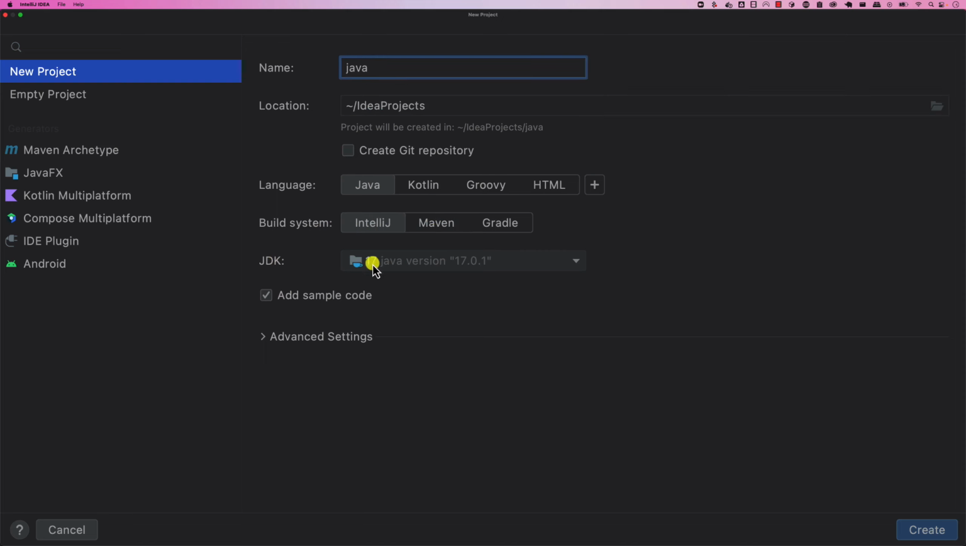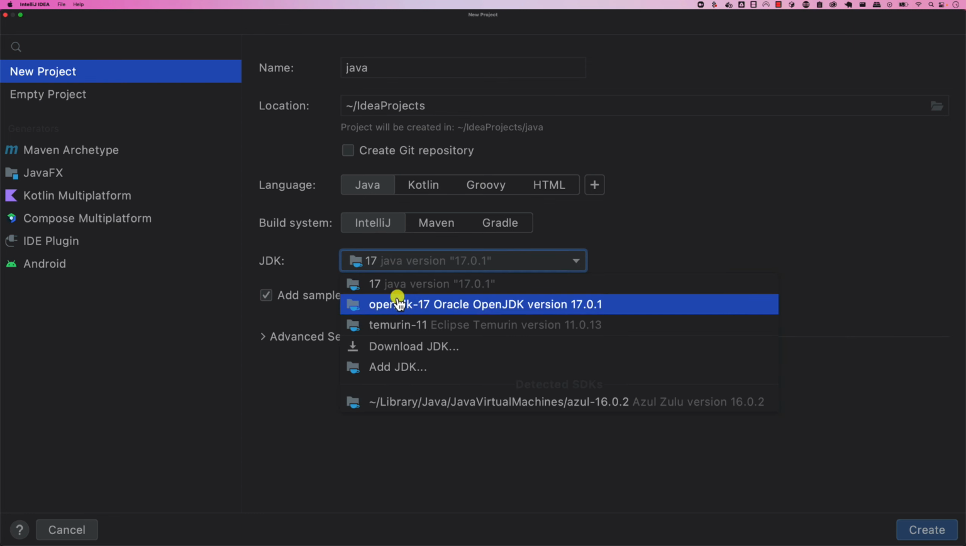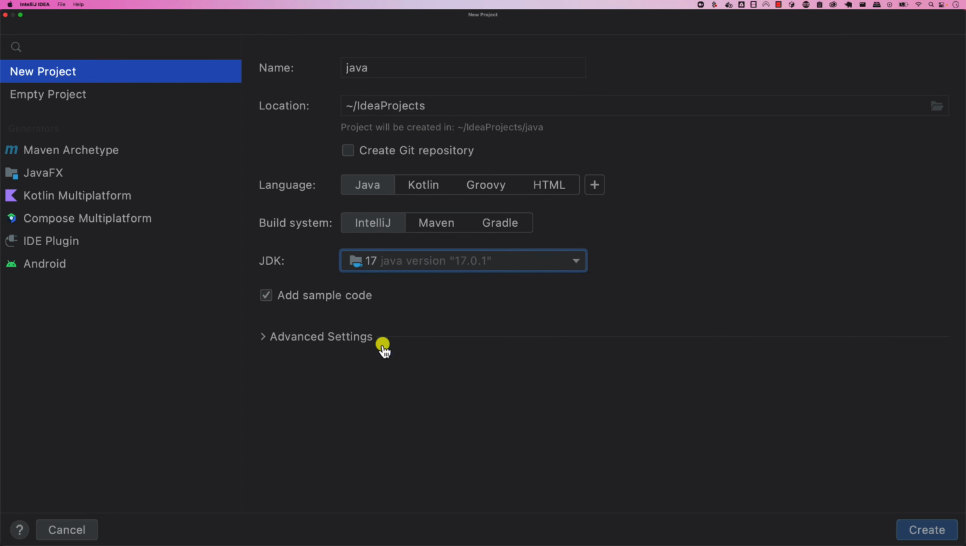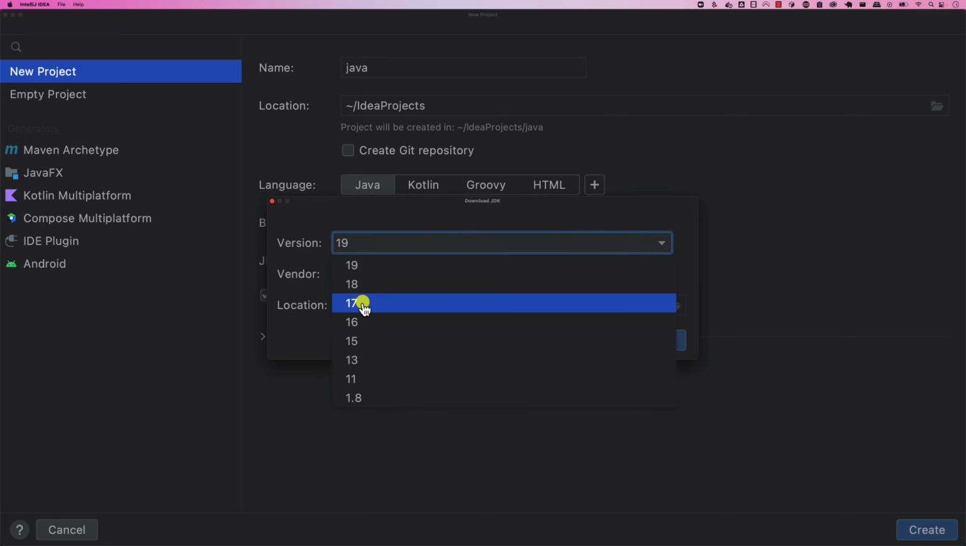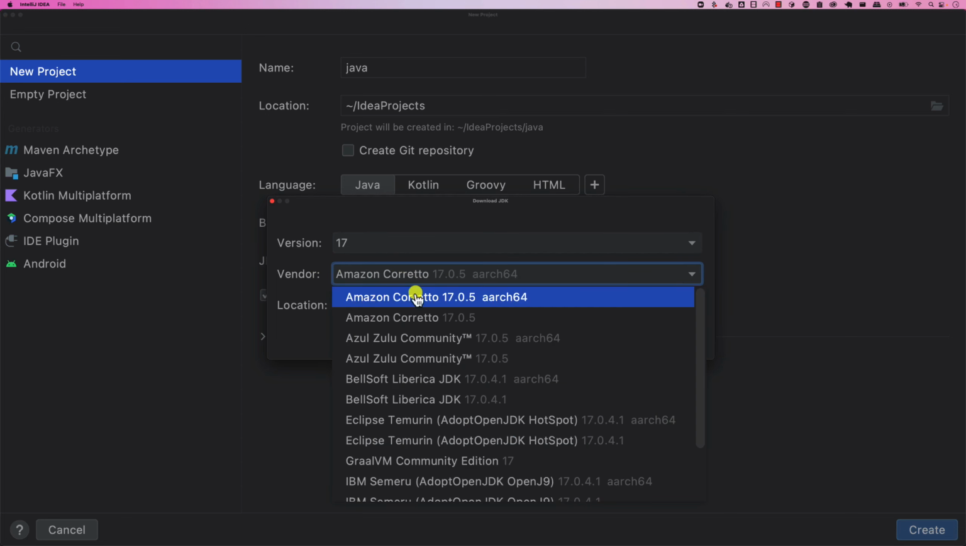Then for JDK in here, so 17 as I speak is the long-term support. So just select it. And if it's not available for you, just basically click on download. And here you can select 17. And then the vendor, so if you are on M1s, just select the AArch64. So in my case, this is the one I installed. So Eclipse Temurin, and then this one, right? So Adopt OpenJDK. So if you're not, just basically select this one in here.